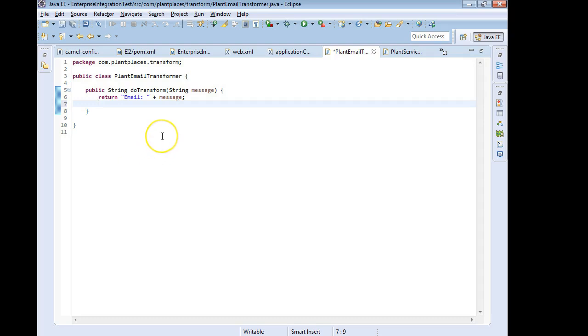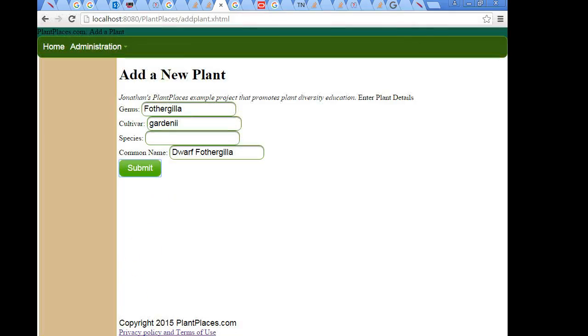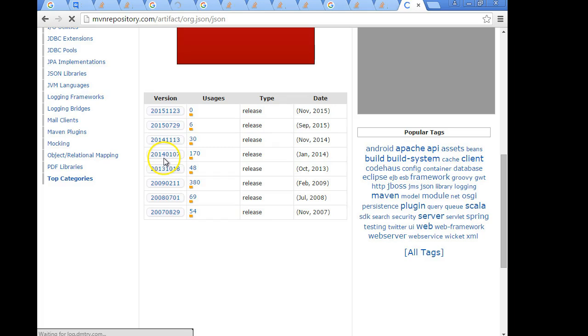For this, I'm going to go back to our plant email transformer, and for reading JSON, I'm going to use a library that I've used before in a previous video, which is the org.json library. So I simply need to go find the Maven dependency and add it to my POM. Quick search brings us here. I will go ahead and grab this. Honestly, that one looks pretty popular. I guess it doesn't really matter. So I'll go ahead and grab this guy.